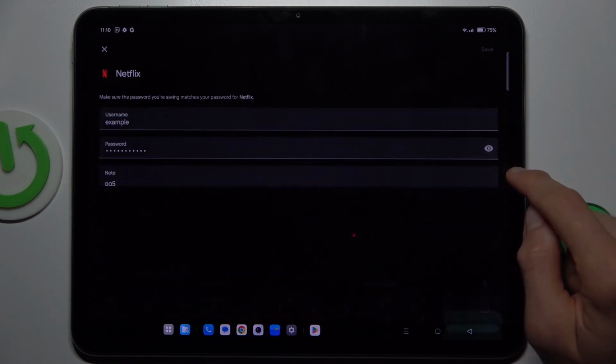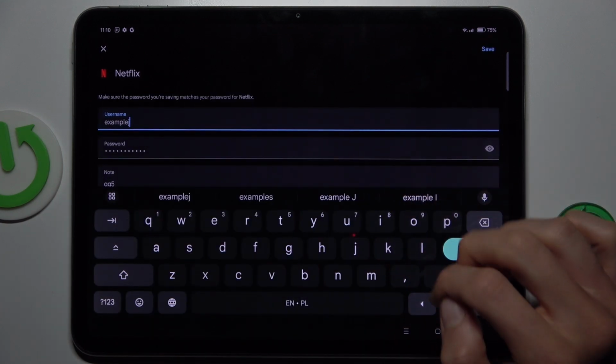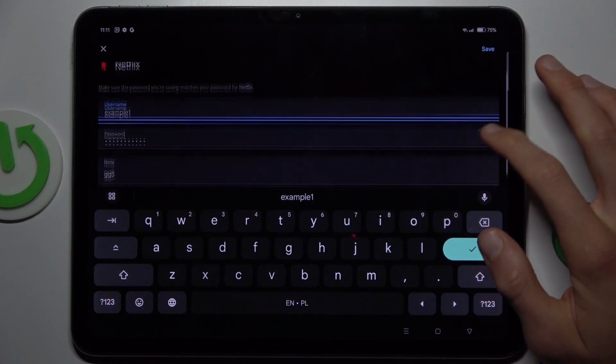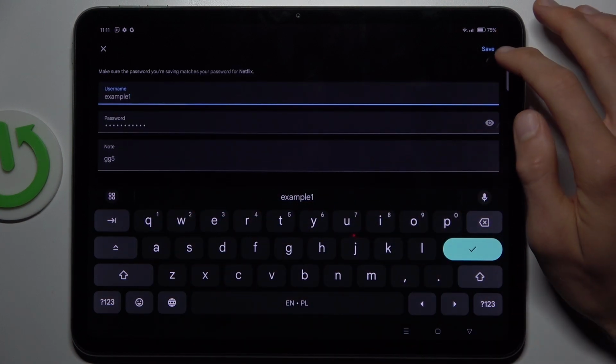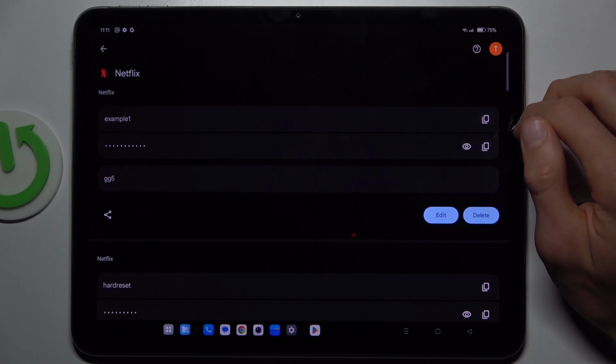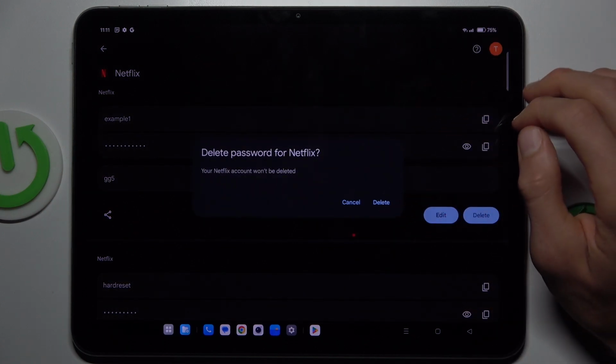but if you want to edit something, we must tap on edit and write something you need. Maybe we can add something. And remember, when you change something, press save. To delete a password with our smartphone, remember, press delete and confirm it by delete.